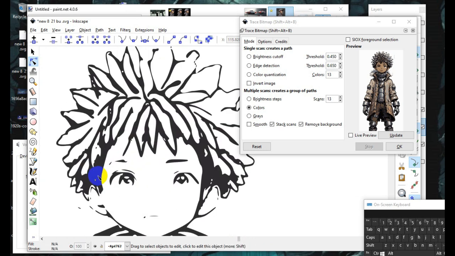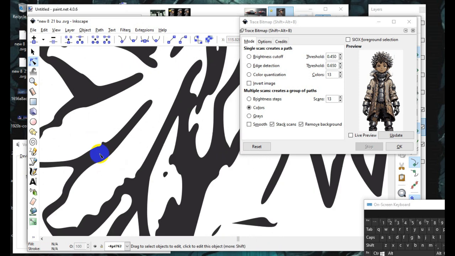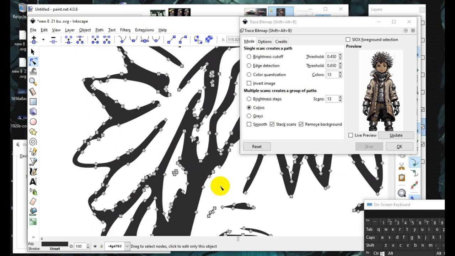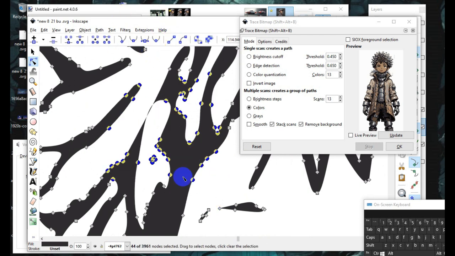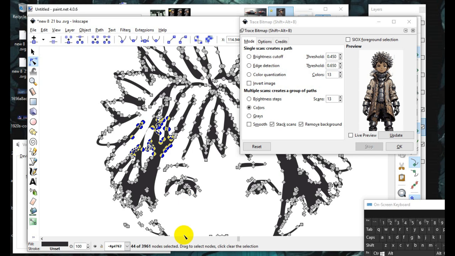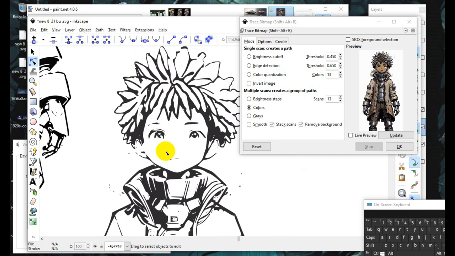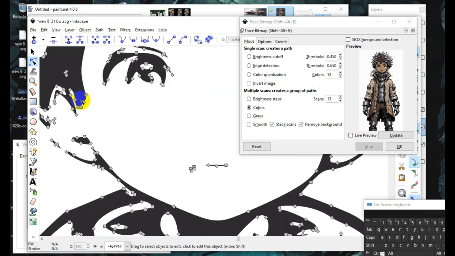So if you want to smooth something out, you can see all of these nodes here. They're all square nodes, and then you can change the nodes to whatever you like, so rounded. That makes it a little bit faster whenever you want to go ahead and fill everything in.